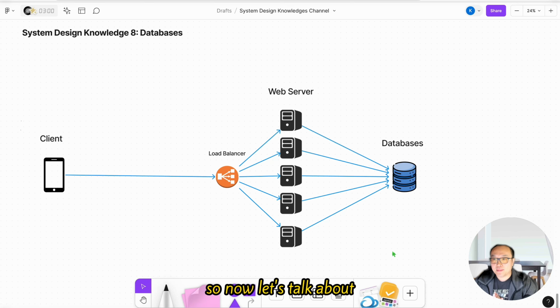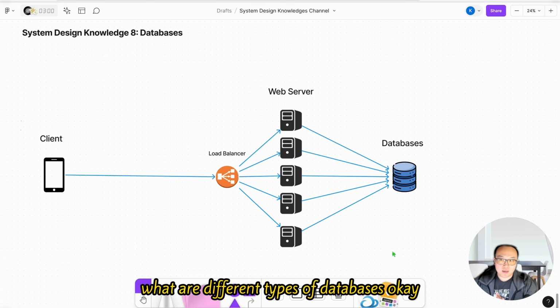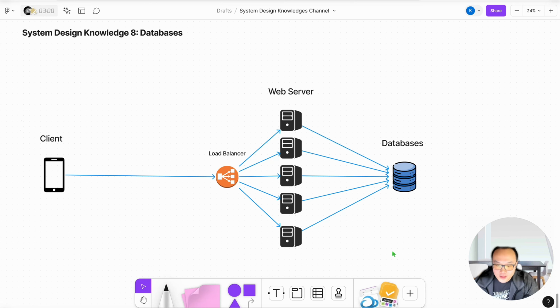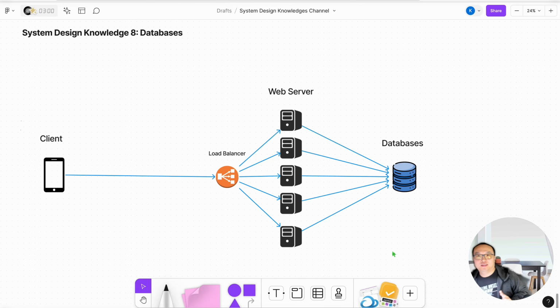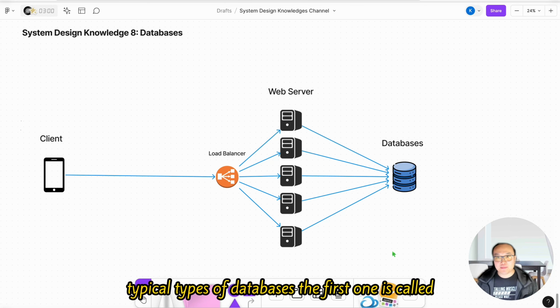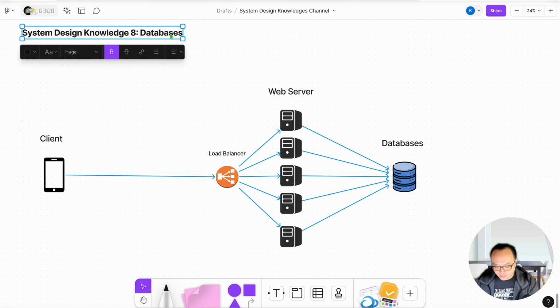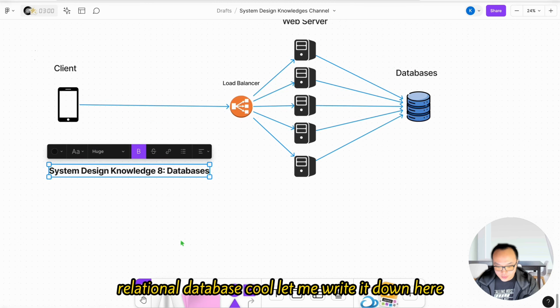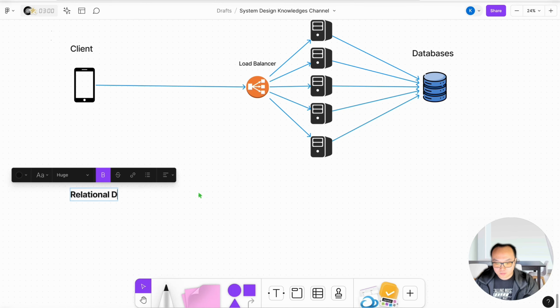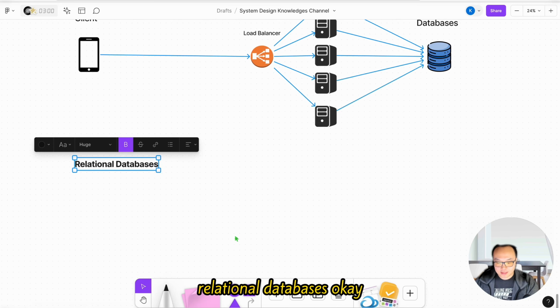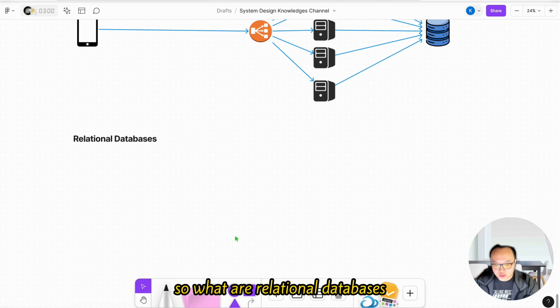So now let's talk about the different types of databases. Okay, so from a very high level, there are two typical types of databases. The first one is called the relational database. Cool. Let me write it down here. Relational databases. Okay. So what are relational databases?